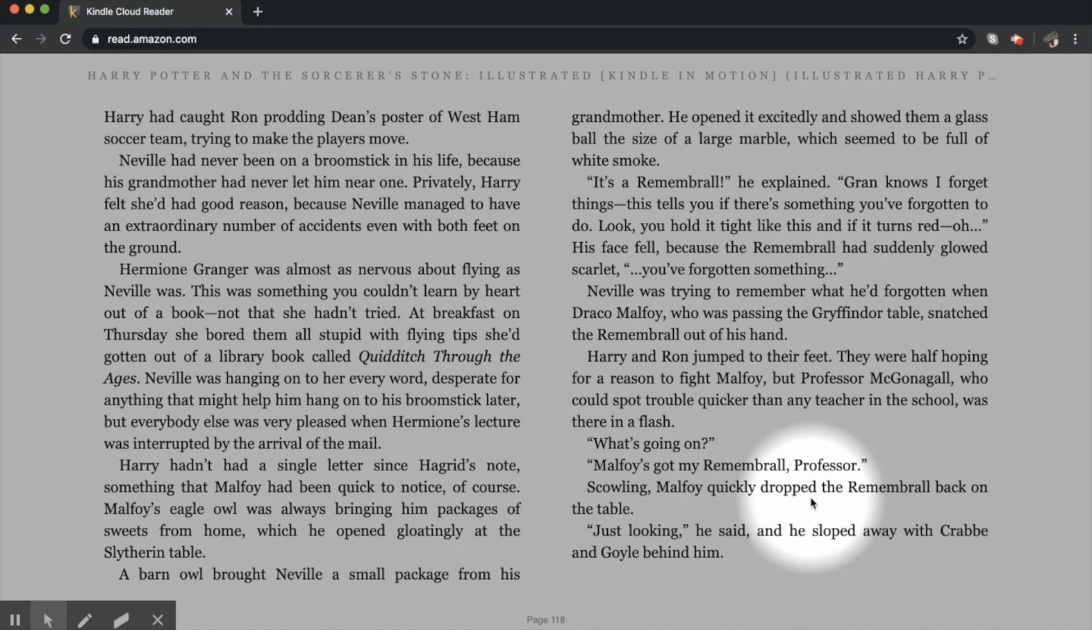Scowling, Malfoy quickly dropped the Remembrall back on the table. "Just looking," he said. He slouched away with Crabbe and Goyle behind him.